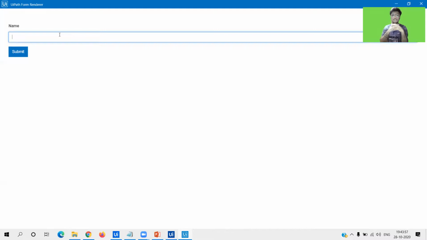Now let me give you one use case of this. Suppose you have a button like show data. On click of that button, a data grid will be displayed in your UiPath form. So if you want to show some table, row and table format, just on click of that button, you can do that in this way.